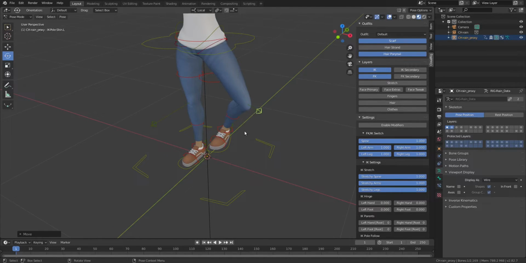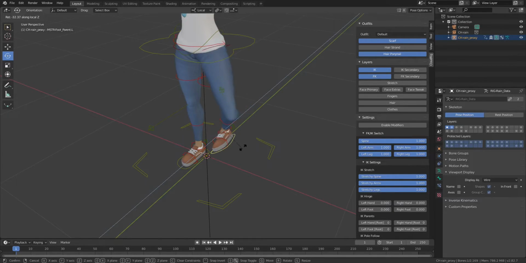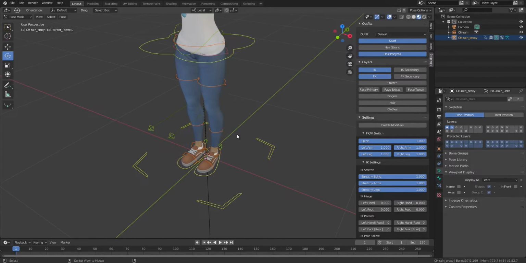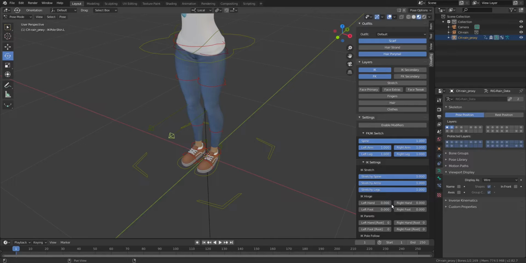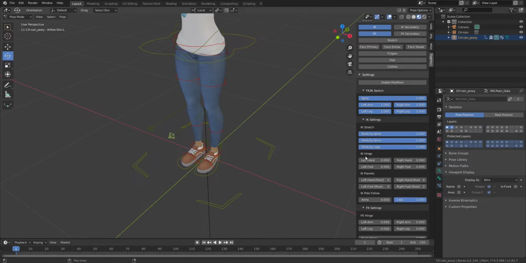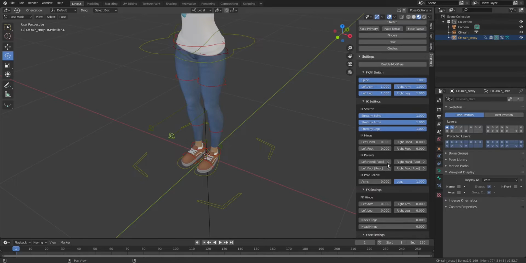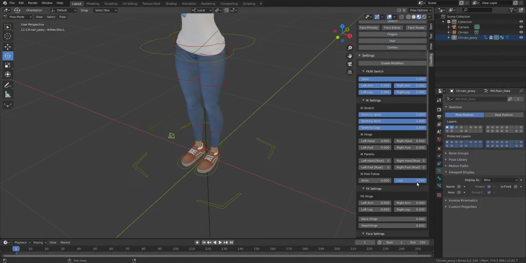Right now what you can see is the pole vector is moving along with the rig. So you can switch that off by IK hinge, left foot, pole follow. So you can just change pole follow over here. This is for arms, this is for legs. So I'll just zero it out, and now you can see the pole vector is not following the foot. So you can switch it off over here.